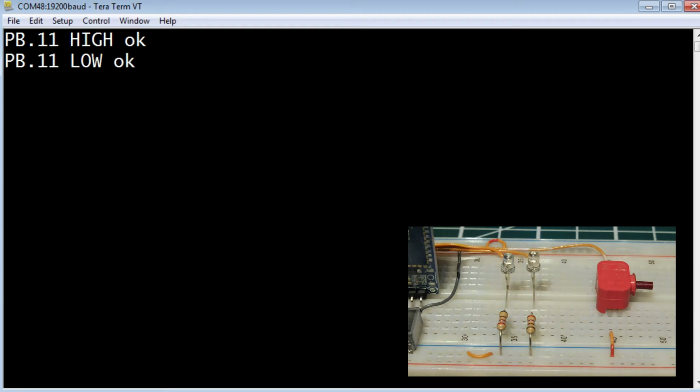And we can do the same thing for the other LED. It's on port B, pin 12. We could drive that high. And we could send the port B, pin 12, low. Just turn it off.